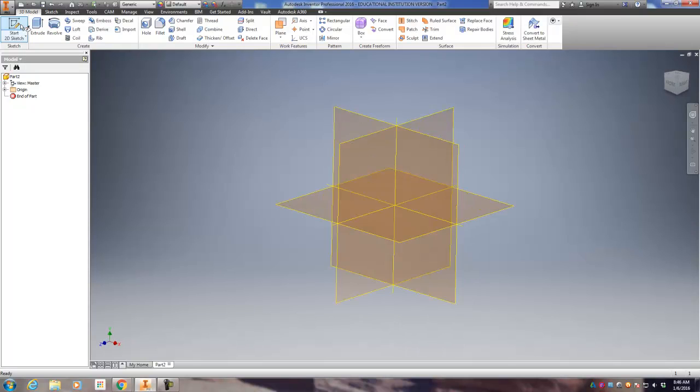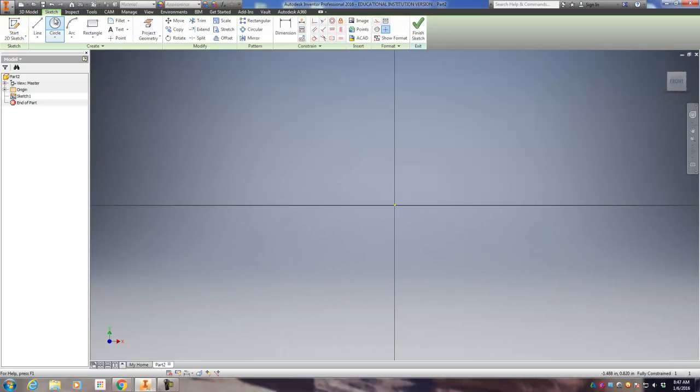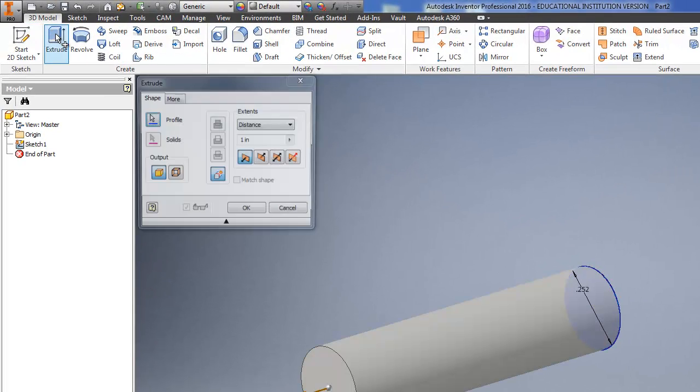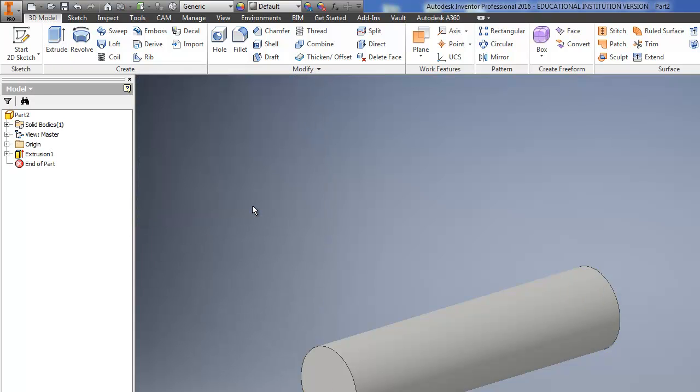We'll start a 2D sketch on the front plane. We'll come over to circle, start on the origin, drag that thing out to 0.252. Again, I'm looking at the blueprint. We're going to finish that sketch. We're going to extrude it. The pin looks to be 1 inch long, so we'll hit one, hit OK, and now we'll put the chamfer on it, which is here.